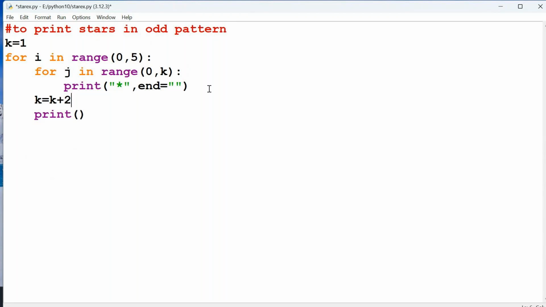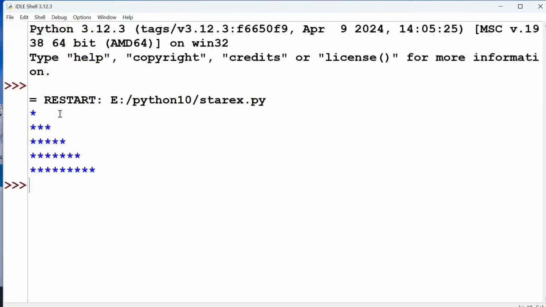So now 1, 1 plus 2, 3 stars. Next, 3 plus 2, 5 stars. 5 plus 2, 7 stars. 7 plus 2, 9. How many rows I told you? 5 rows. So that is the reason it will print up to 9 stars. Okay, so now print statement. See, I was not doing anything, but I was doing small changes. So 1, 3, 5, 7, 9 stars.